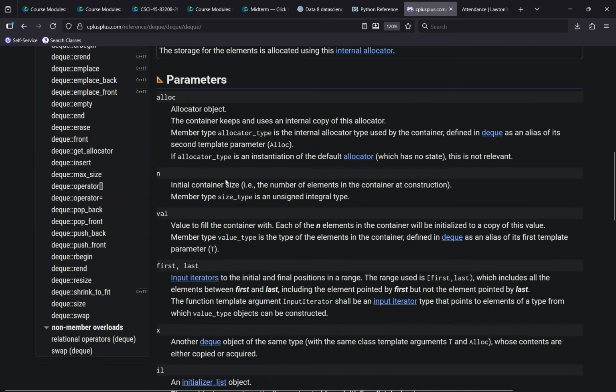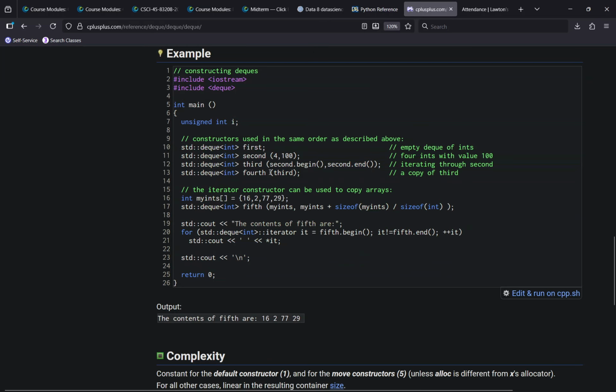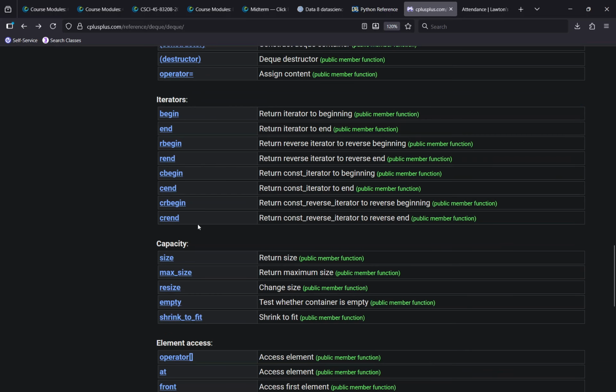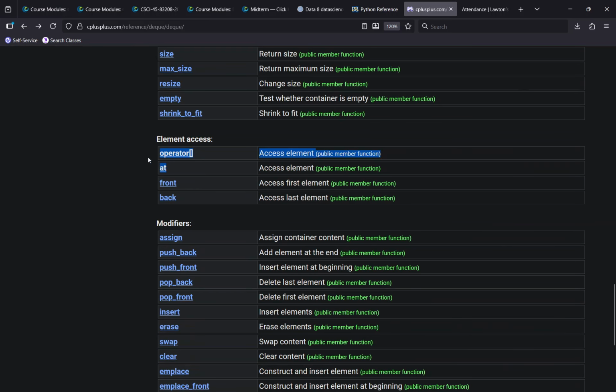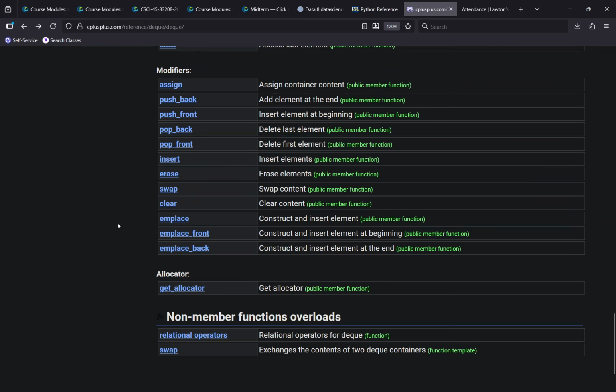Like it gives you a cute little example of how people might use a deck. Oh, it's just building it from other things. That's kind of useless. All right, other things that you can do. Size. This one lets you access arbitrary elements. I don't think that's what a deck is, but they let you do that. It's these push back, push front, pop back, pop front operations. That's what we care about.